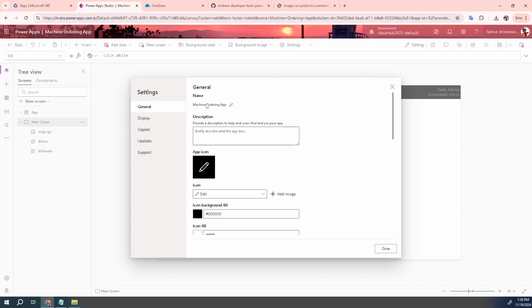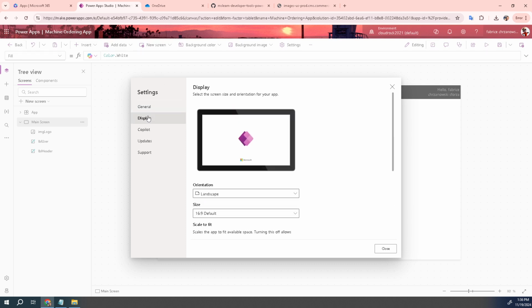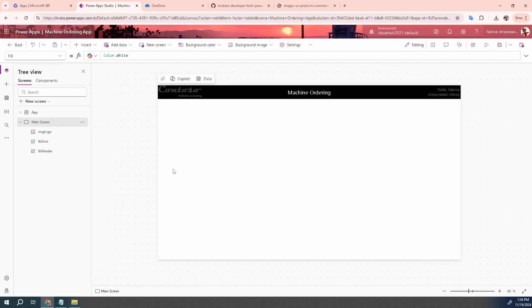The app name is machine ordering app. Okay, I think that's good. And I can do the icon. Yeah, that's good. And I can now go to the display, where you can view the available screen orientation and aspect ratio settings. For this app, you leave it at the default setting of landscape, 16:9. So I can close it now, and remember to save it again.